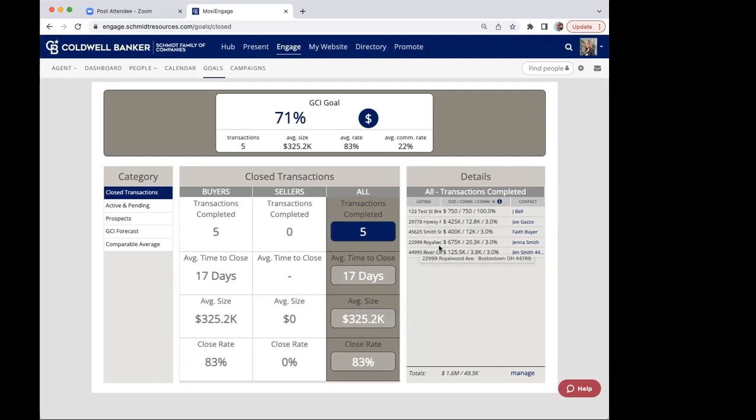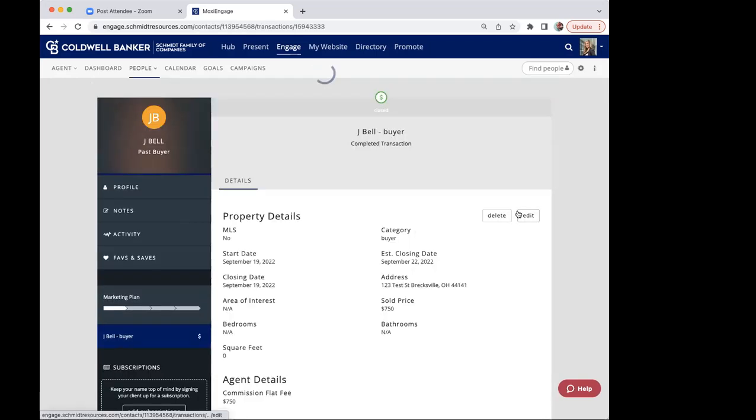But if you had a duplicate for whatever reason, if it came in after you created a manual one, it's as simple as clicking on that name right underneath where it has the blue. That's your clickable link area. Now for me to delete that transaction, it's literally as simple as this delete right here. As long as I'm on the left side, see how I now have my JBell buyer here? This is my closed transaction.